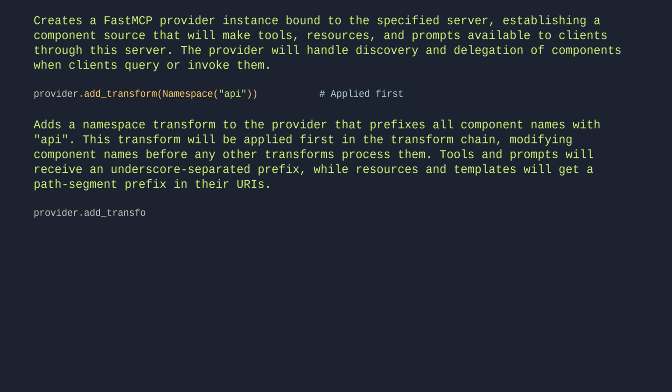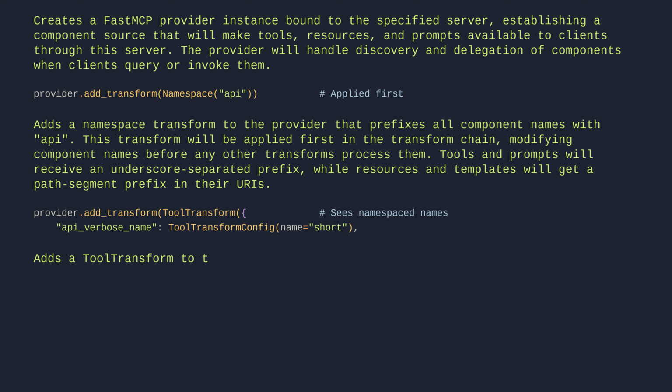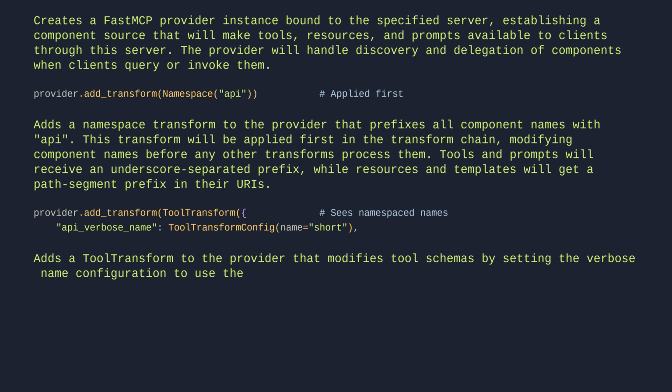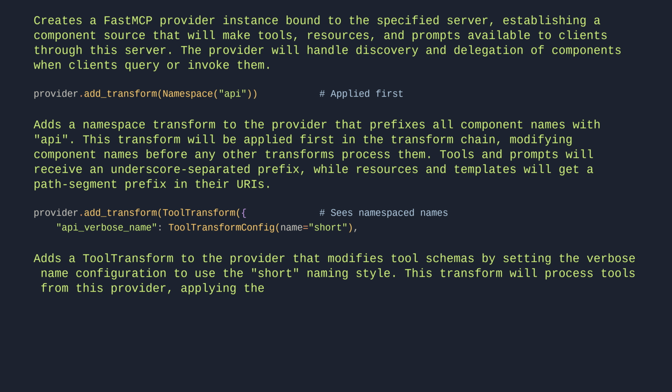provider.add_transform(ToolTransform(...)), sees namespaced names: "api_verbose_name": ToolTransformConfig(name="short"). Adds a tool transform to the provider that modifies tool schemas by setting the verbose name configuration to use the short naming style. This transform will process tools from this provider, applying the specified naming convention before they're exposed to clients.